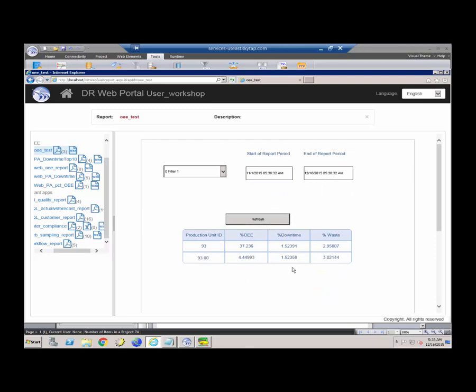And then you'll see percent OEE, downtime and waste and our production unit ID have all been updated according to our selections. The variation between those two rows reflects the difference in the start and end of report period. And that's how easy it is to generate some reports using plant applications data and Dream Report.